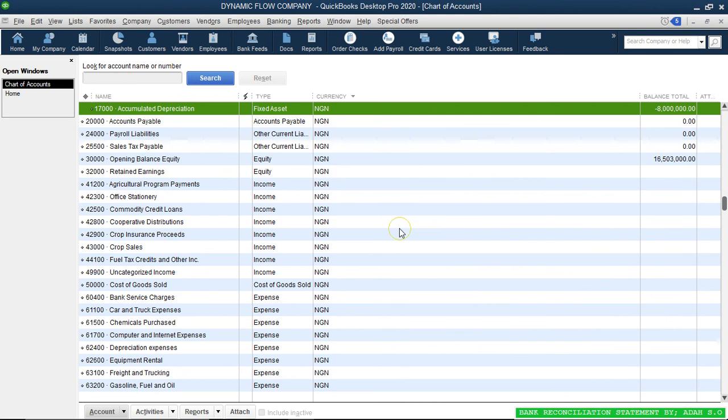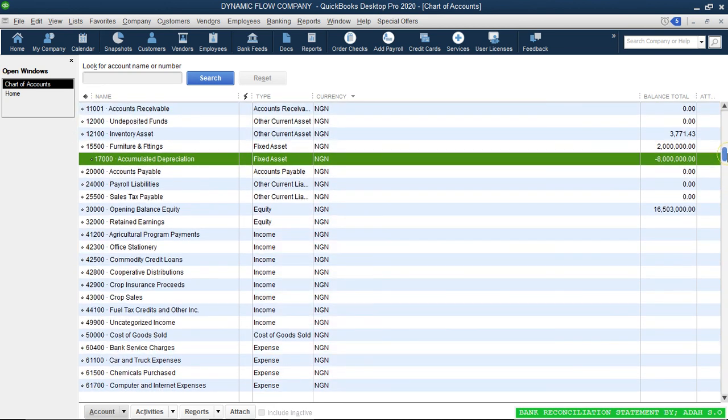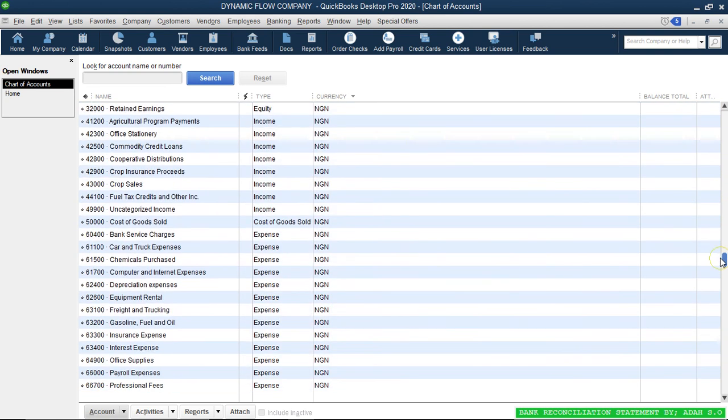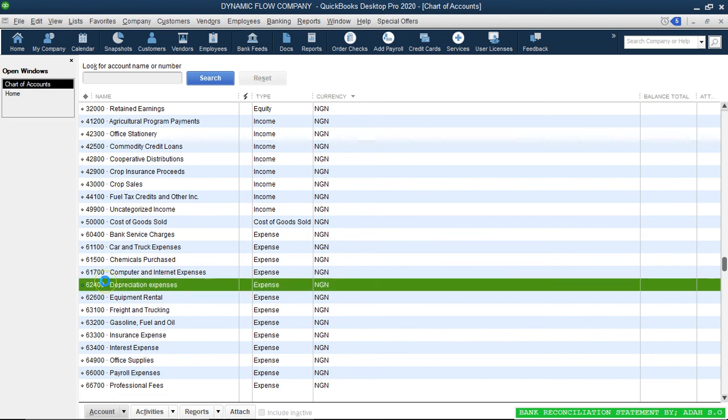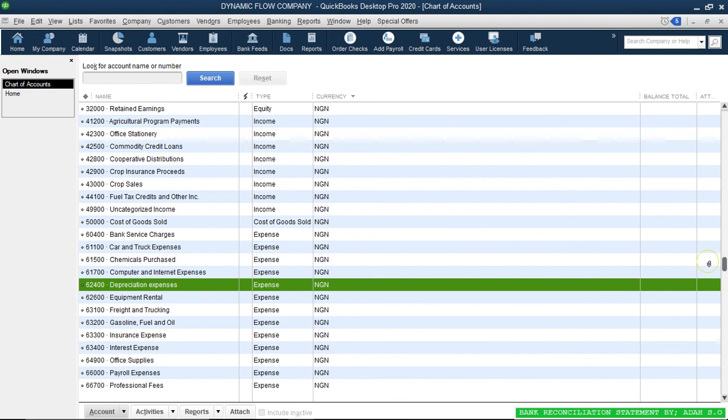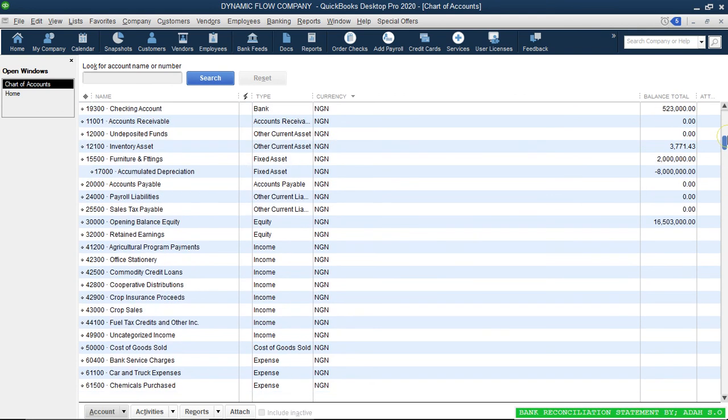Going back to our fixed assets, which is furniture and fittings, our fixed assets should be 2 million naira. Now you can see that the value of our fixed assets has reduced to 2 million naira, and the value of our accumulated depreciation is 8 million, as a negative. When we go to our expenses account, which is 62400 depreciation expenses, you can see that we have depreciation expenses of 8 million naira. So this is how to record accumulated depreciations using QuickBooks.